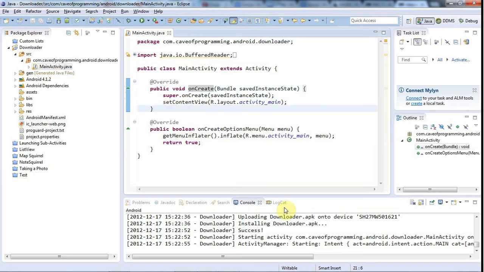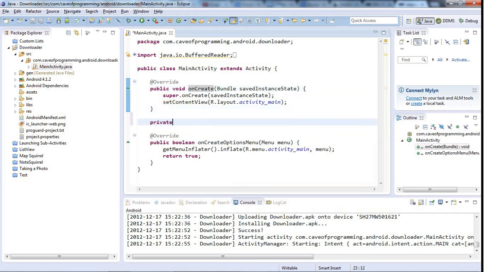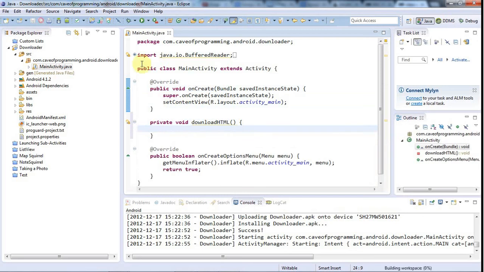So I'm going to give this a method here, private void, let's call it something like downloadHTML for the moment. And in here, I'm going to put the code that downloads the HTML. So now I need to create a URL object, and that's capital URL. I'll call this url in lowercase and set that equal to a new URL object. And to the constructor here, I supply the URL that I actually want to download.